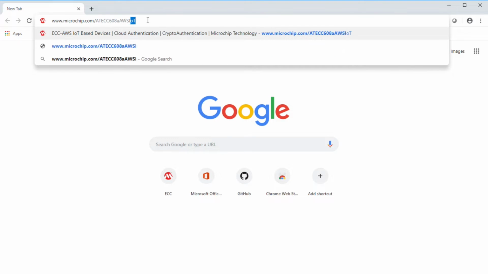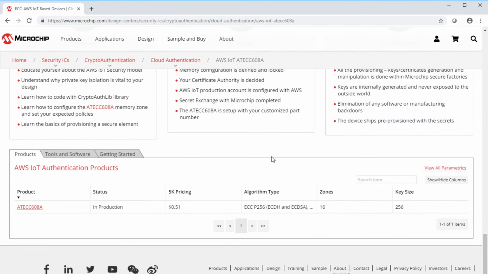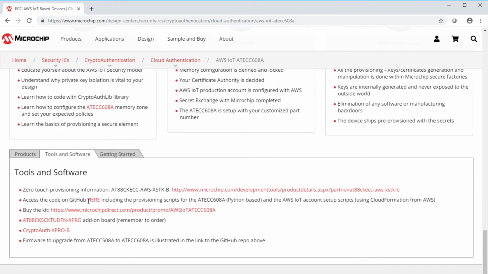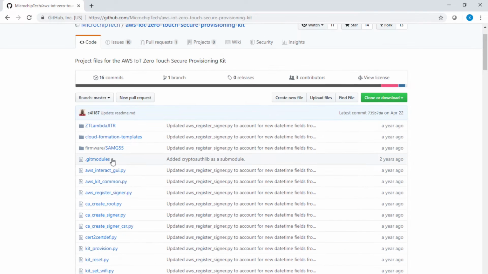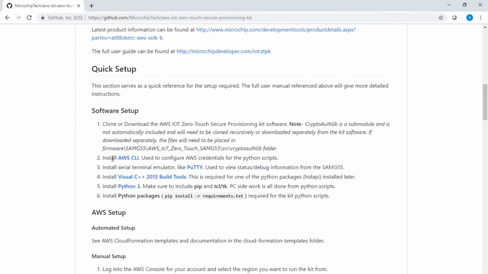Let's start by going to the microchip.com/ATECC608A AWS IoT webpage. Now go to the bottom of the page under Tools and Software, and access the GitHub repo by clicking here. When you land on the GitHub page and scroll down a little bit, you will see all the steps that you need to take before starting. So those are your prerequisites. You're going to first need to clone the repository from GitHub. Use the GitHub desktop app on your laptop to do so, much easier, and it will save you from having to reconcile the CryptoAuthLib manually if you download the project versus cloning it.